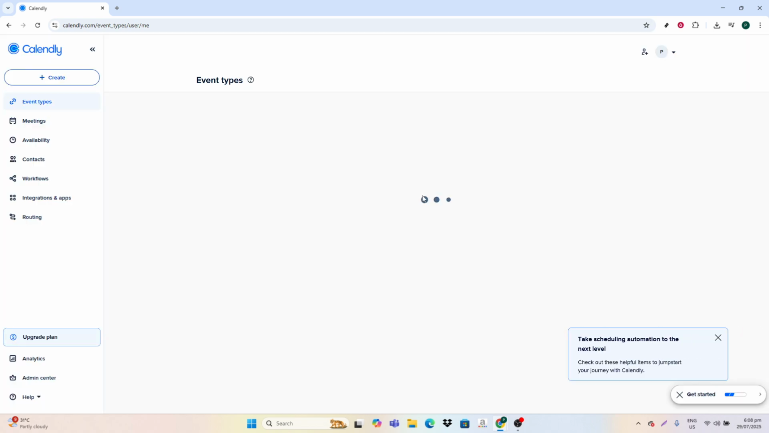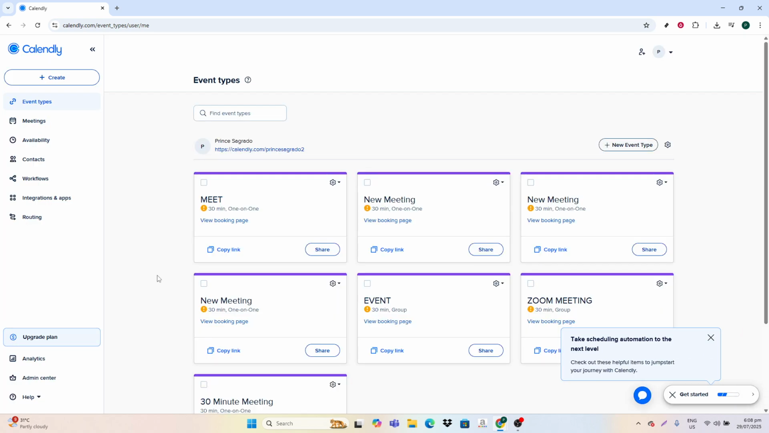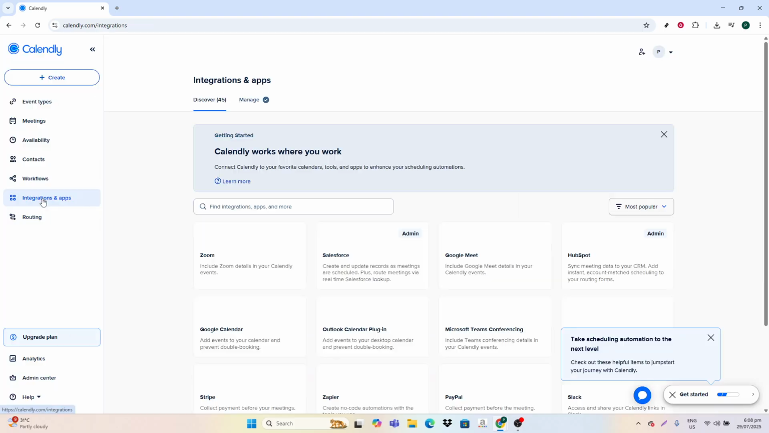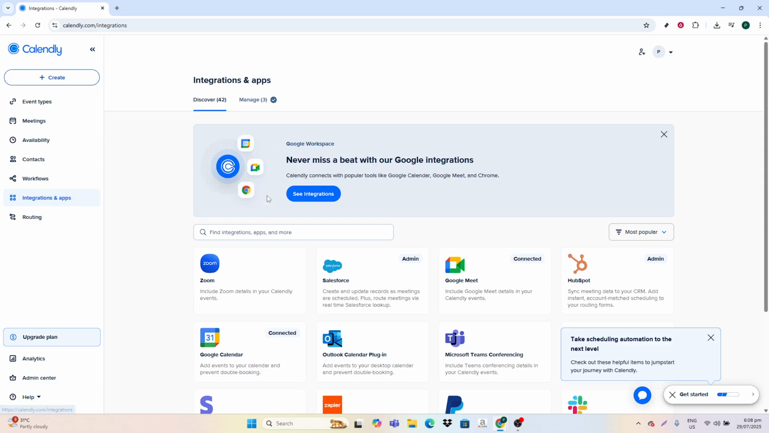Now, once you're logged into Calendly, it's time to navigate to your integrations. Look at the main dashboard for the integrations and apps option and click on it. This will take you to the section where you manage all the different tools and services you can connect with Calendly.